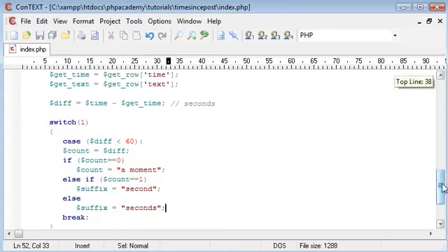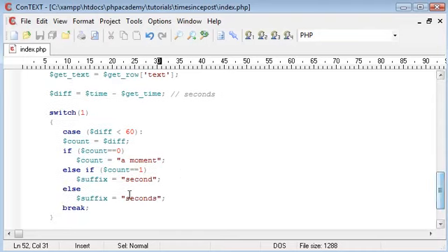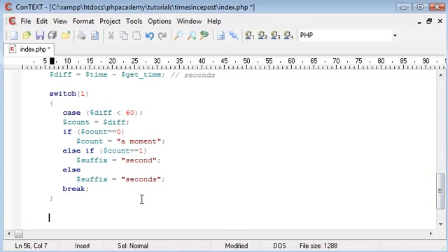So that's a plural. We've got more than 1 second. So if it's 1, we're going to have 1 second. If it's 2, 3, 4, 5, and so on, up to 59, we're going to say seconds. Okay, so we'll be able to test this in a minute. I'll just explain why I set count there.